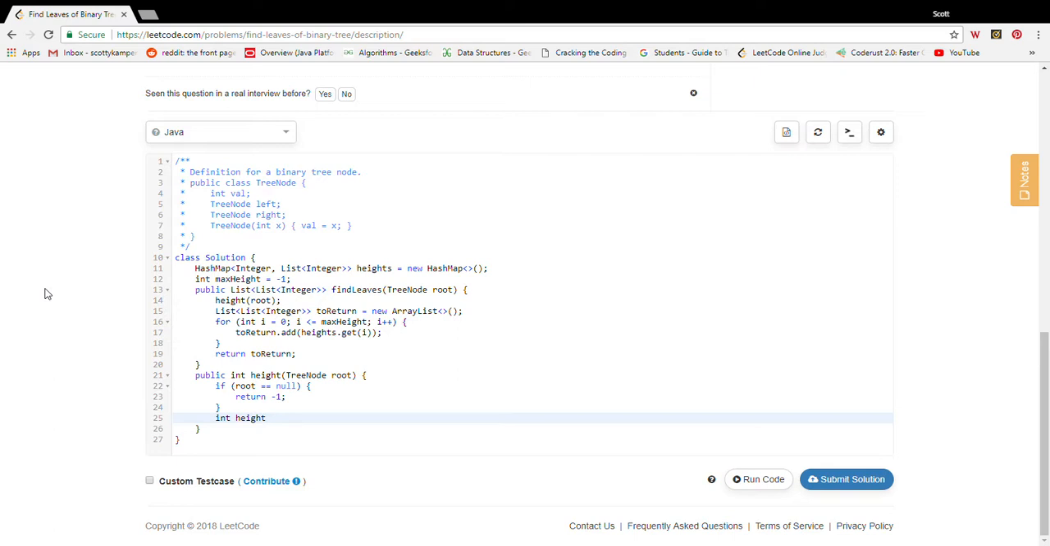Now, if it's not null, we're going to calculate the height recursively. And the height of a node is equal to the maximum of the height of the left subtree and the height of the right subtree plus 1. So this is definitely something useful to take note of if you haven't seen it before. Here's basically how you calculate the height of a node in a tree. It's the maximum height of its left subtree and its right subtree plus 1. Why the plus 1? Because that is the edge that it takes to get from the left child or the right child up to the current node.